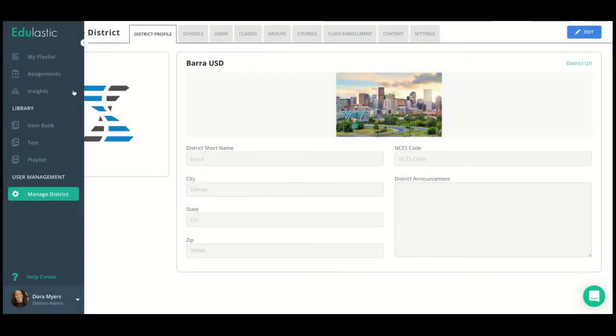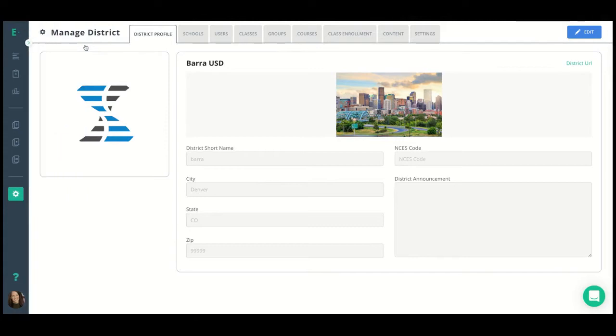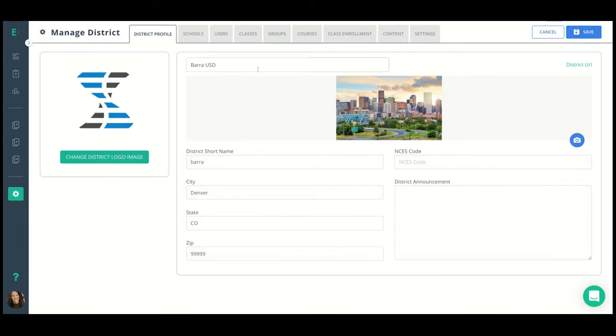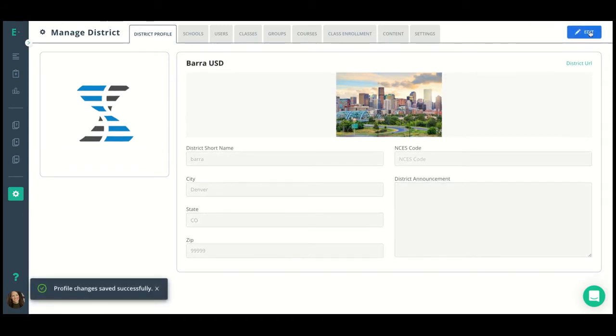We'll start with the district profile page. This is where you can customize the logo, a URL, and images and announcements for your users. When you select the Edit button in the far right corner, you are able to change the URL here. You can change the district logo. Here you can add another image. And then down here you can type in a unique announcement for your users. When you've made these changes, select Save.